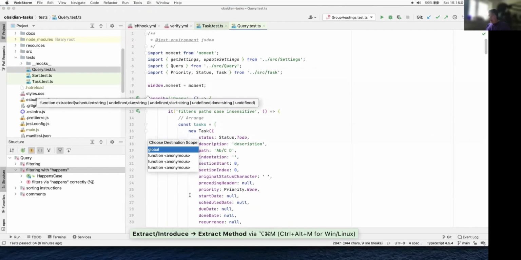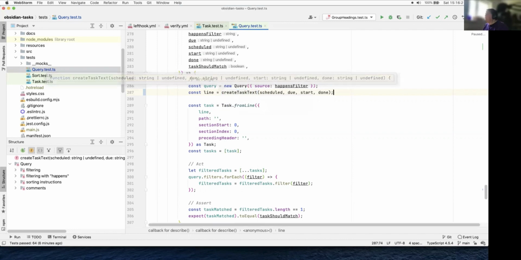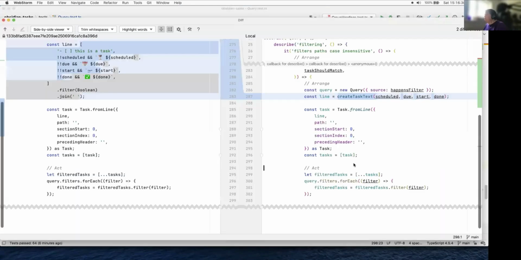It's not yet in my muscle memory to remember that in this language you have to choose the scope. So I'm going to say global, and then I give it a name, and I'm going to say create task. I might call it create markdown task or something. It's creating the text representation. Okay, so let's look at what happened there. So let's look at the differences.